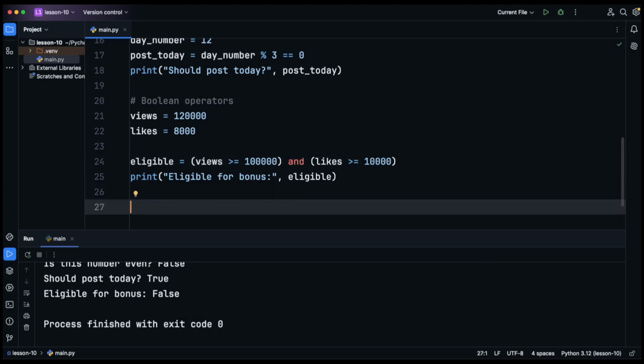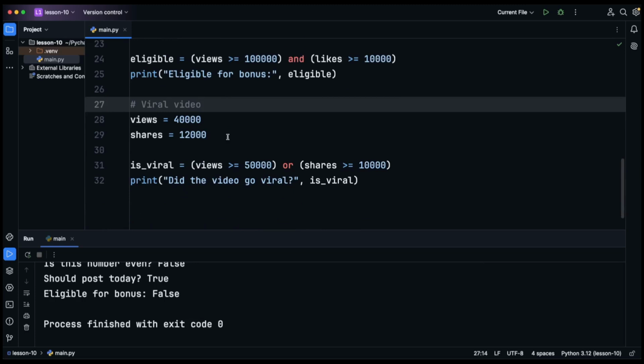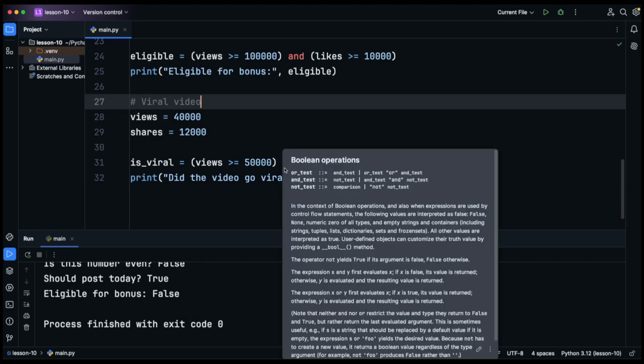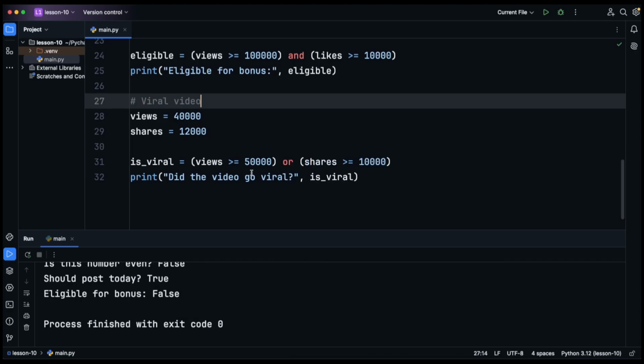So let's check if a video went viral. So is viral. All right, so this is what we're checking for. If views is greater than or equal to 50,000 or shares is greater than or equal to 10,000. As long as one of them is true, then this will evaluate to true.